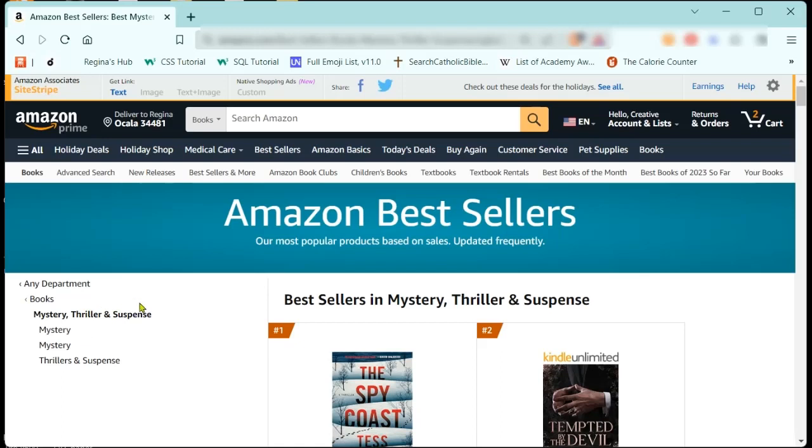So in order to put your book in the proper genre, in the proper category, you're going to have to know how to find it. So that's where this hierarchy comes into play. So now that I am in the books category and then the subcategory of mystery, thriller, and suspense, here are 3 other subcategories, 2 mysteries and 1 thrillers and suspense. So I'm going to hold my control key and click on all 3 of these to open them up. And all 3 of them have opened into new tabs.